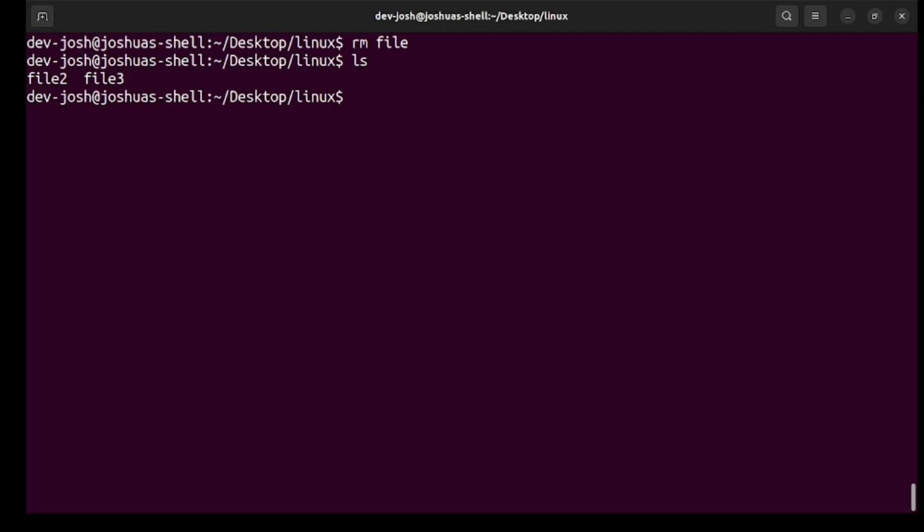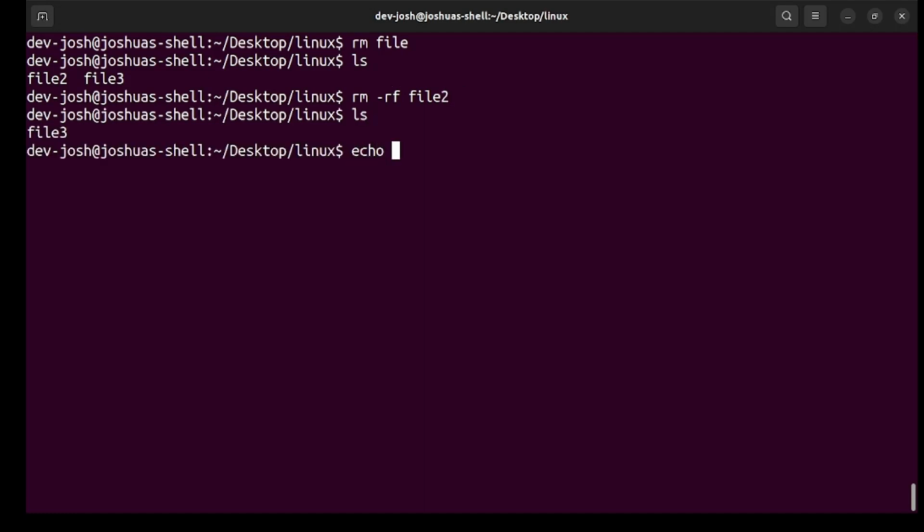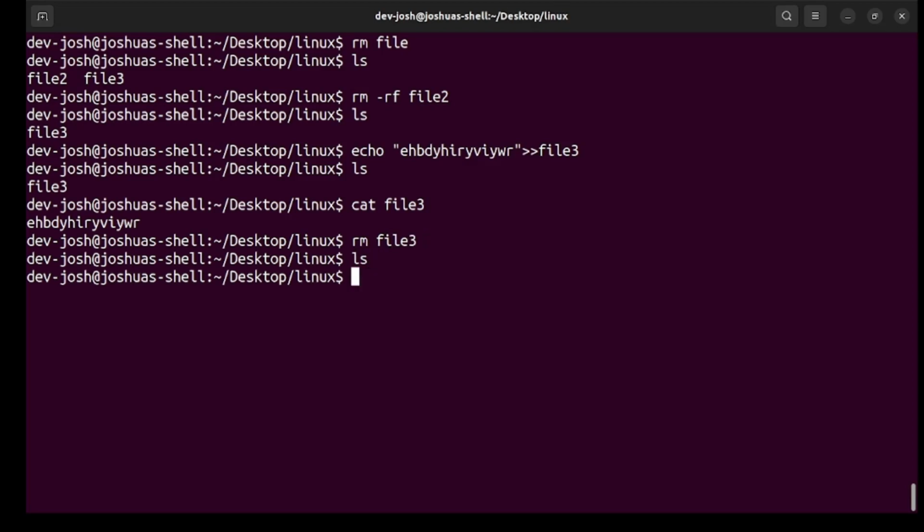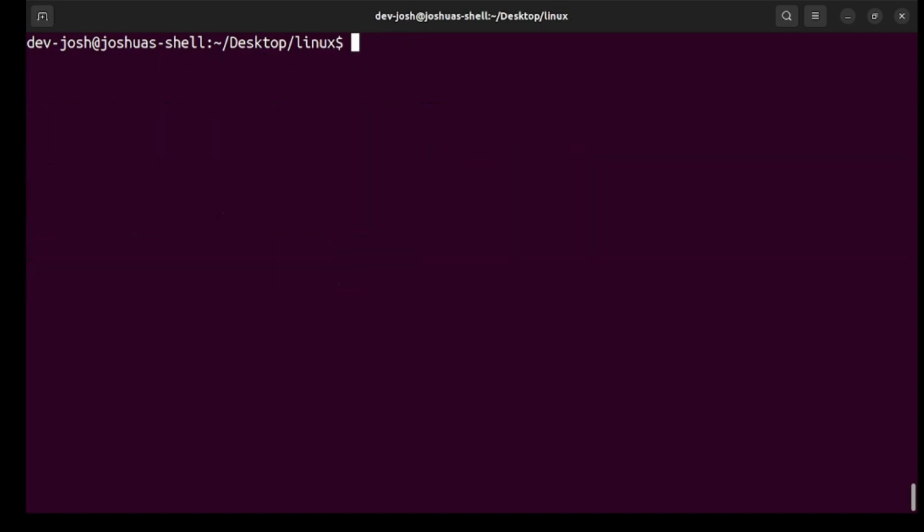So you could also use the rm -rf, then file 2. Let me write something. So I have successfully deleted all my files using the rm and the rmdir. So another command is the mv command.